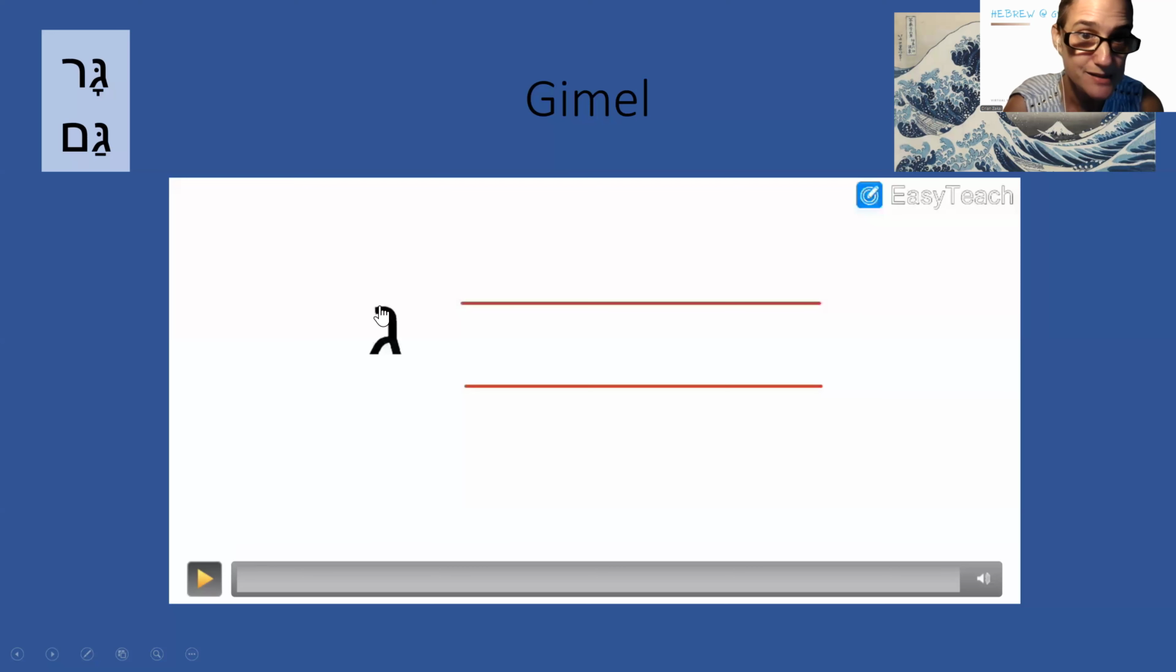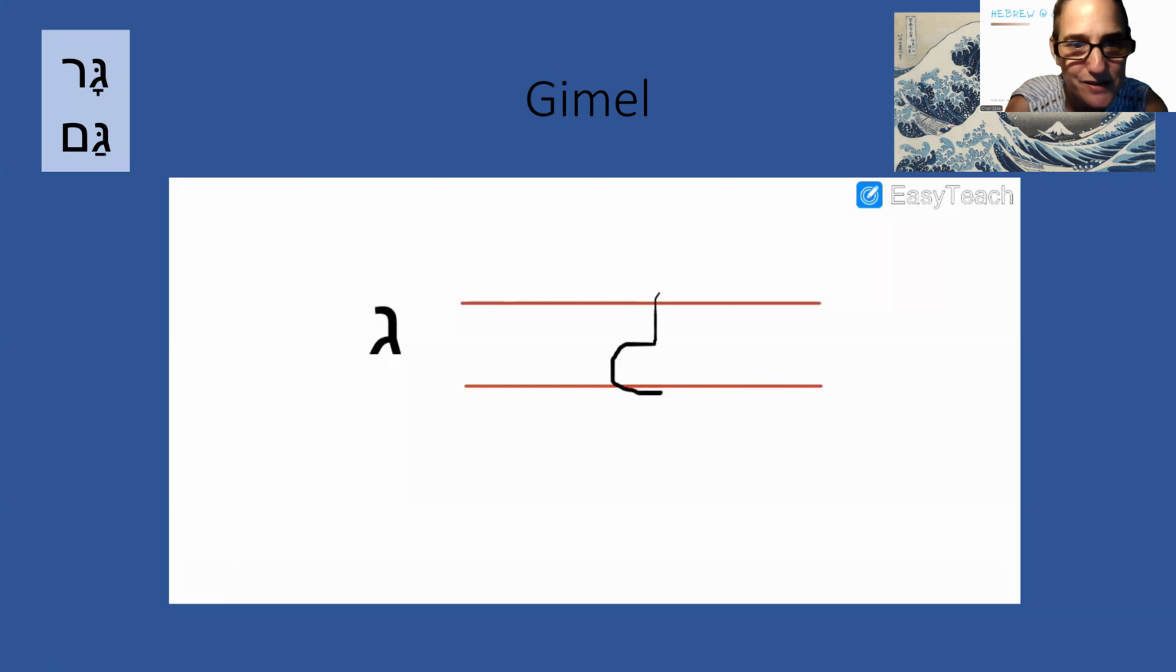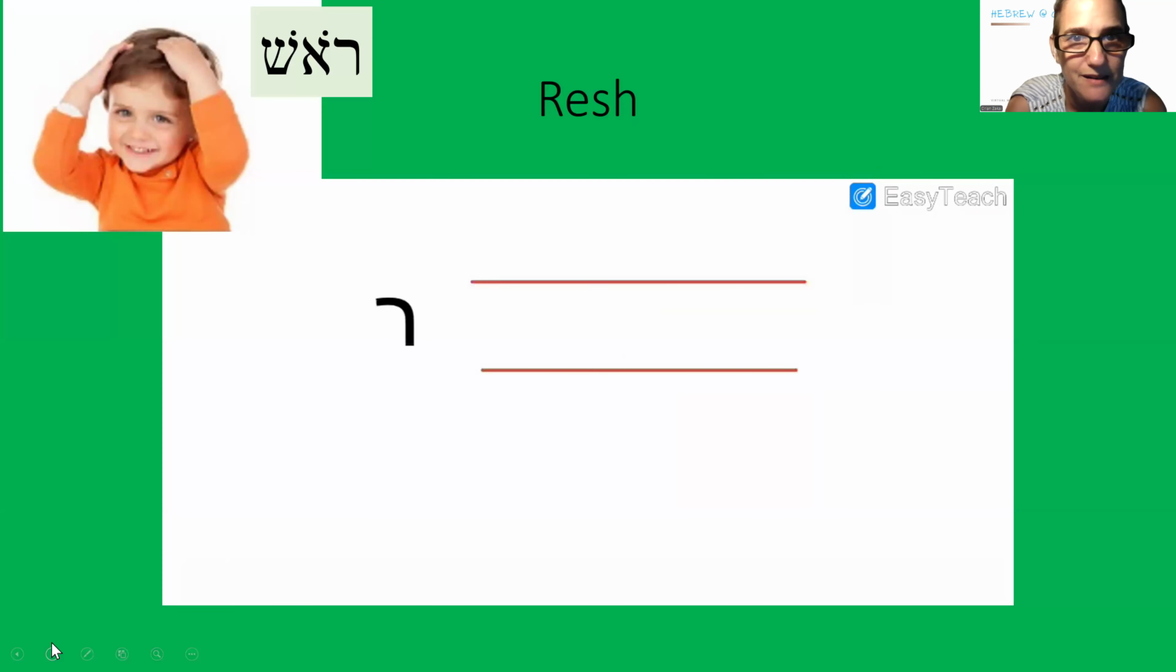And let's see, so this is the way you will find it in print, and the script is a little bit different. It's a vertical line and a kind of semicircle after. Let's see again. Some people say the gimel has this kind of belly, okay? So that's our gimel.